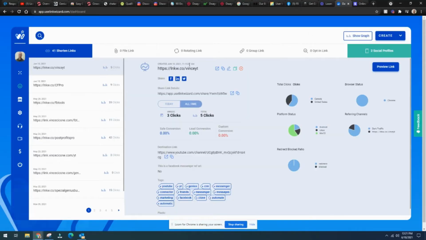We are going to be looking at Link Wizard. It's a great tool you can use. You can shorten your links, kind of like Bitly or the other ones, but it's got a lot more things that you can look at.